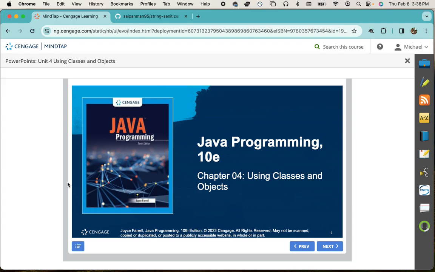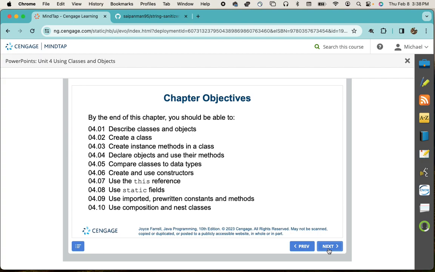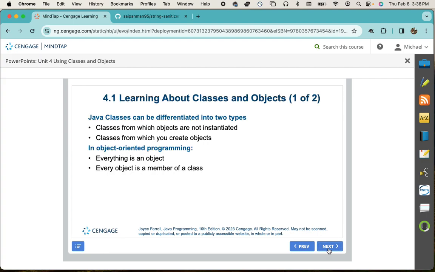And that object, its definition, its data type, all the details about it are defined in the class that you created. So let's take a look at some ideas we have here with objects and classes, okay? Classes can be, as the slide here is saying, differentiated in two types. We have objects which are not instantiated from classes, and then we have the objects that we create from classes.